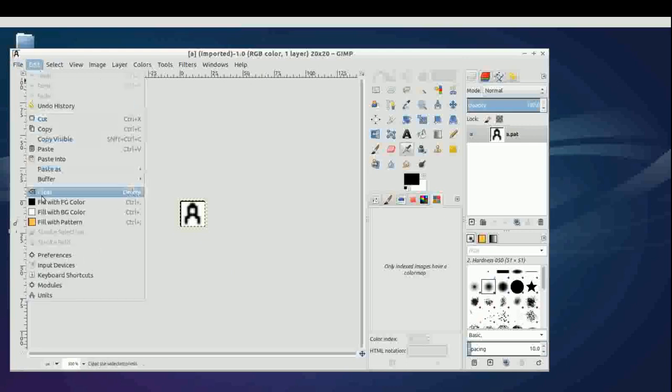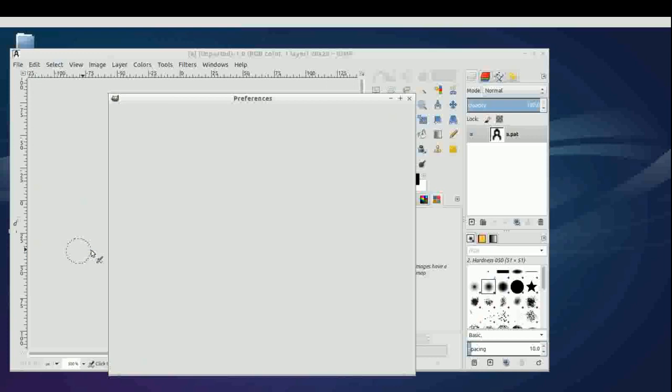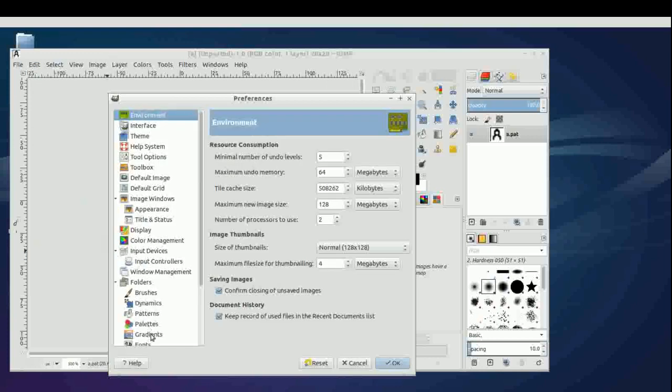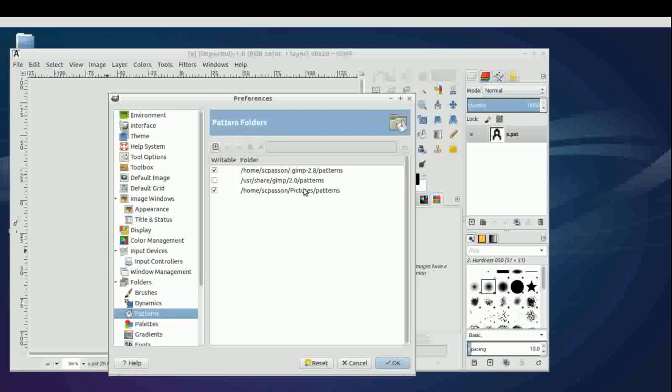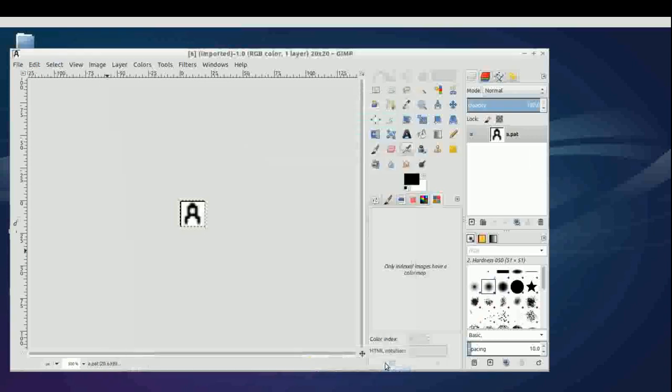Then you're going to have to make sure those patterns are accessible. So you create your folder, you put them in, go to Preferences, Folders, Patterns, and you're going to add that folder. You hit the Add button, point to the folder, and click OK. Then it's going to ask you to restart GIMP to make sure they're accessible.